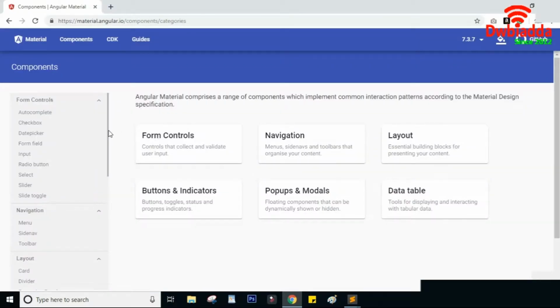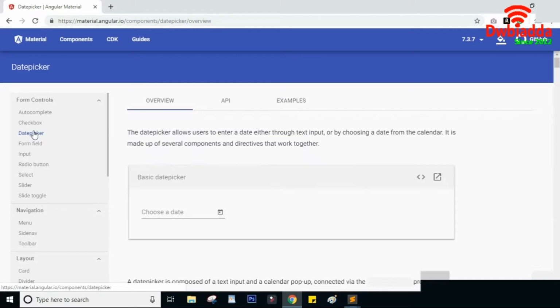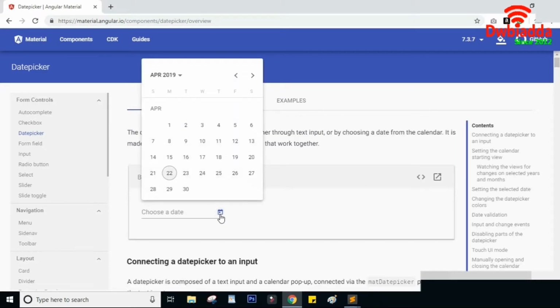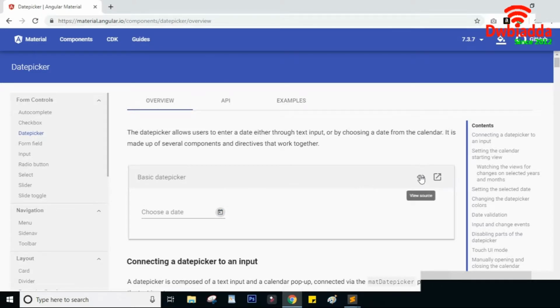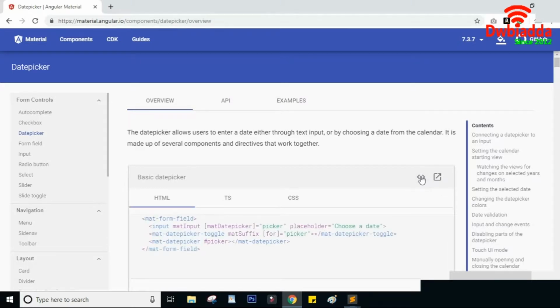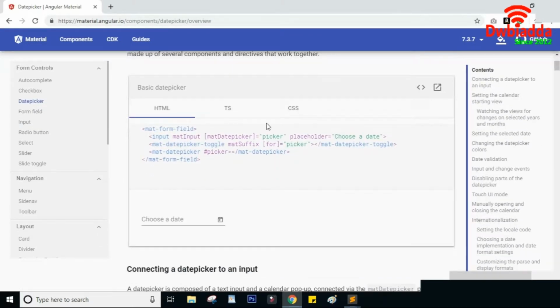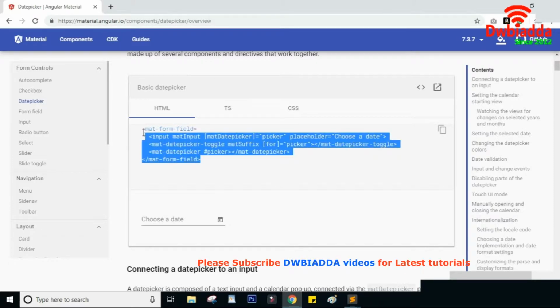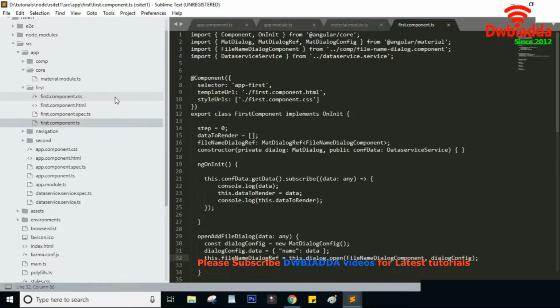So let's see. Say for example, I want to use the date picker. So this is the date picker and this is how it will look. If you click here, you will see the source of this date picker. This is a different HTML. It's not the normal HTML which material uses. You will copy this and paste it inside your HTML.